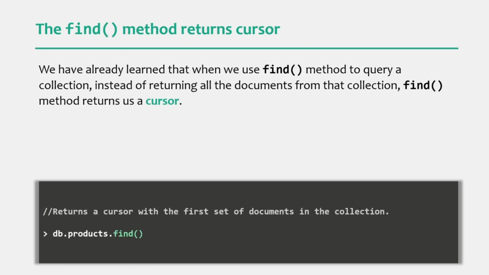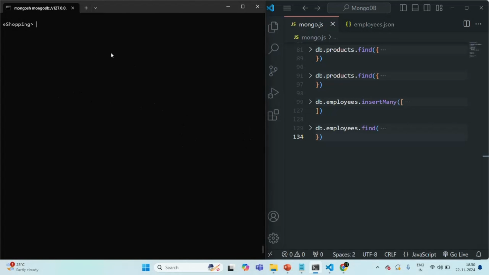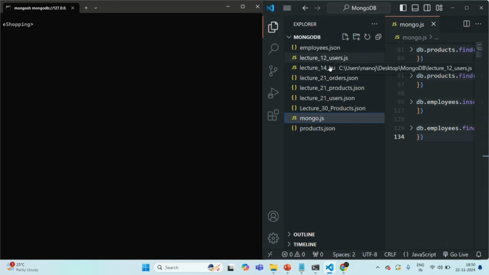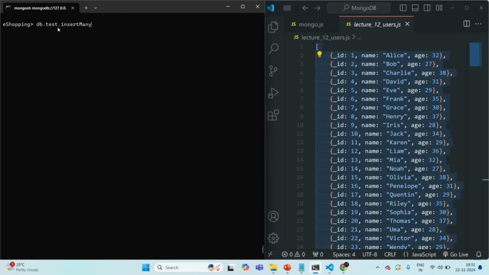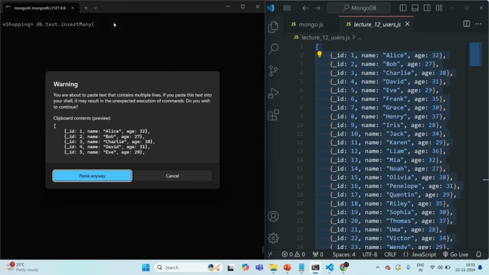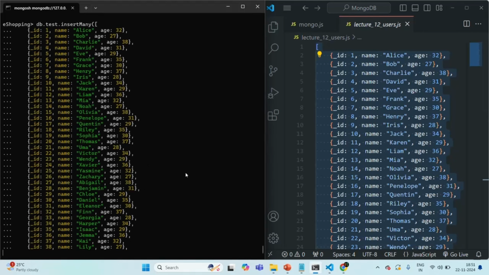So let's learn more about cursors in this lecture, and for that let's go to Mongo shell. To work with cursors, first of all we are going to create a test collection, and in that test collection we are going to insert some data. I'm going to use the same users.js file which we used earlier when we talked about cursors. I'm going to copy this array, and here let's say db.test. I want to create a test collection and insert all these documents, so I'm going to use insertMany. Let's paste the array here, which we have copied from the users.js file.